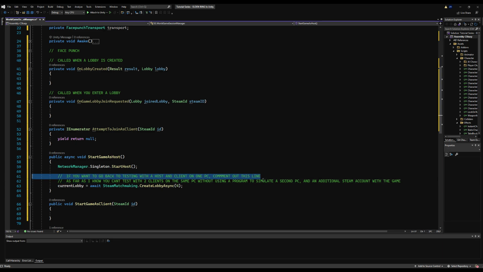Now, if you want to go back to testing it with the host and client on PC, comment out this currentLobby line so it will just start the host as it used to. And then basically you can start a client like you did before on the same PC and connect without having to use a Steam account, because Steam matchmaking is not enabled.